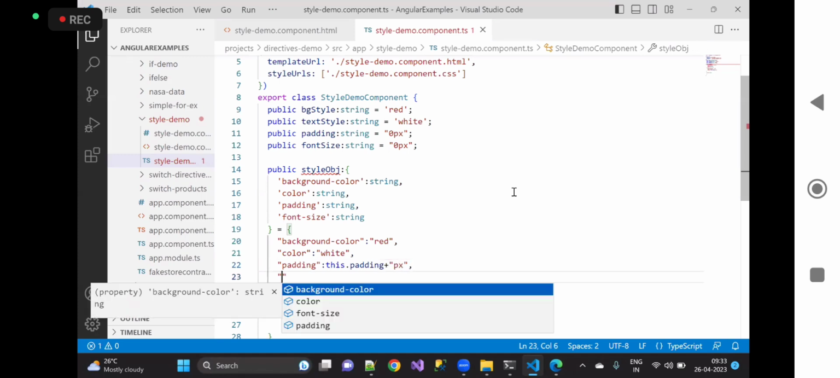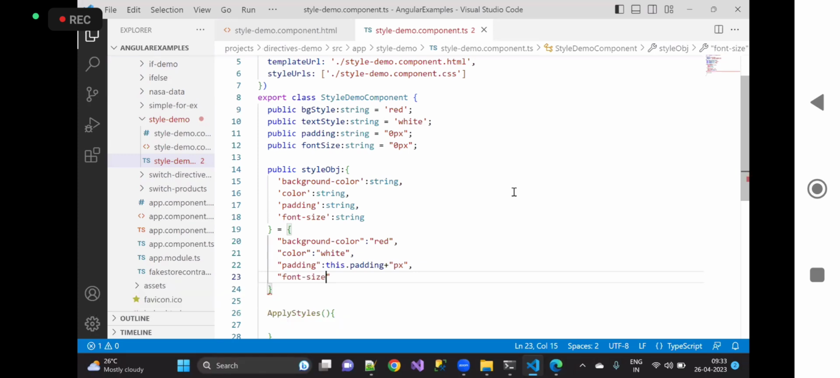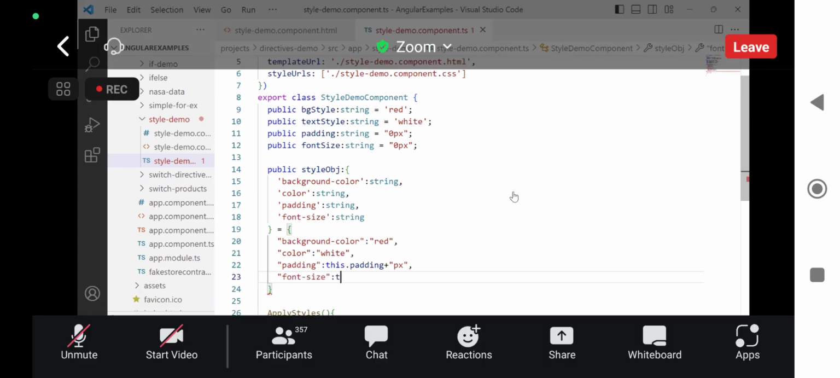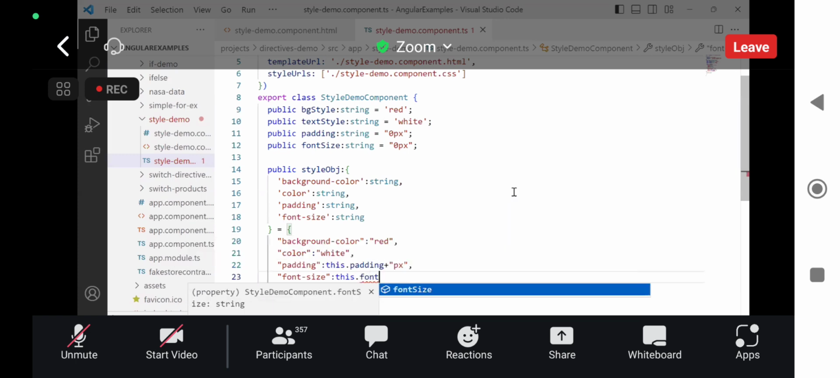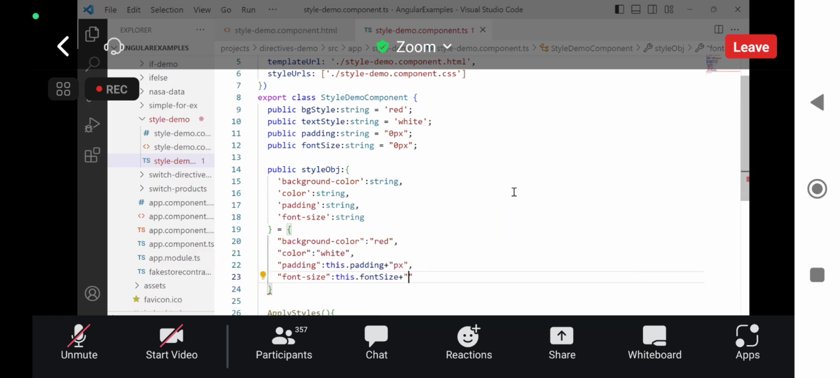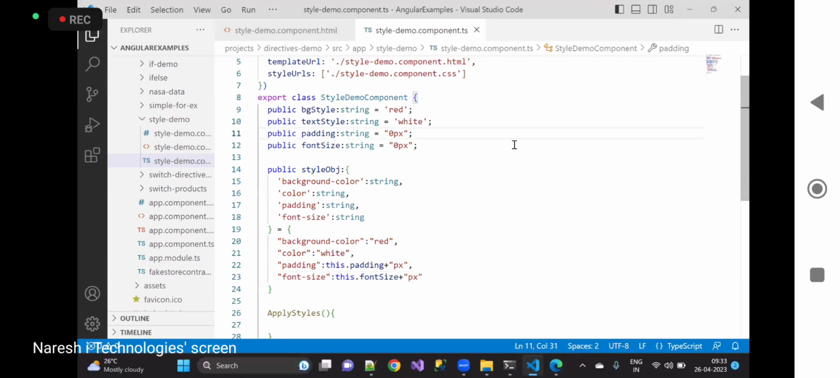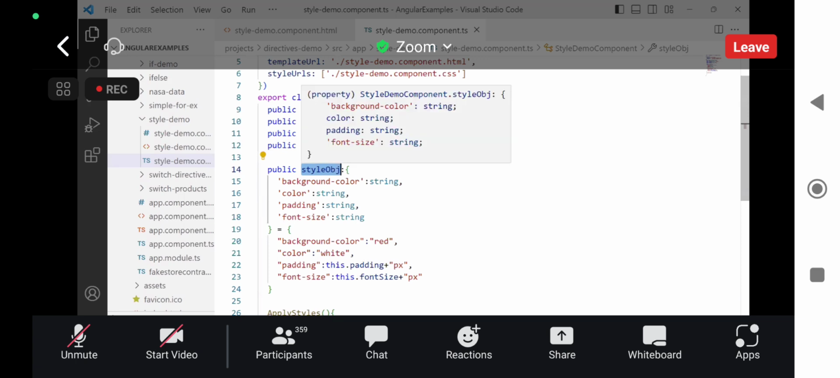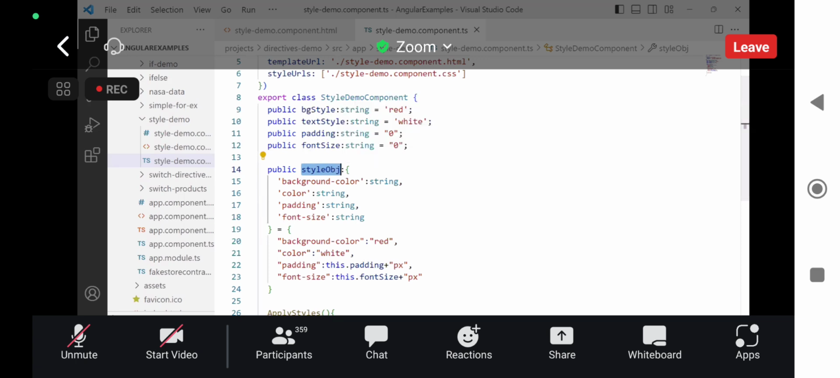After that, font size is available, and this dot font size is there. I just wanted to give pixel over there. If you give it here, then no need to give it here; you may remove this one as well. And save this application. This is how I prepared an object, a simple object here.